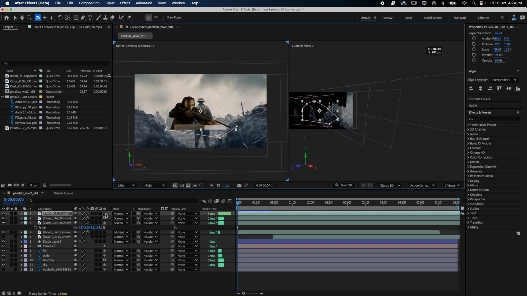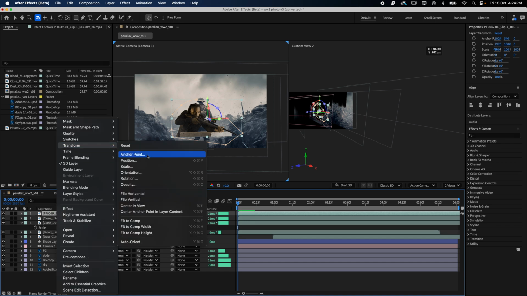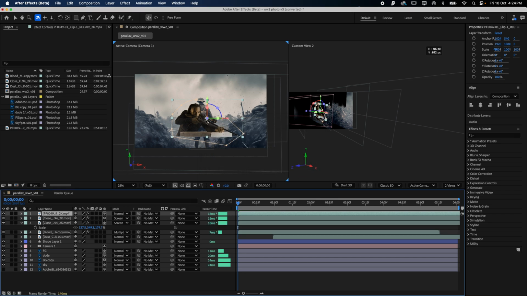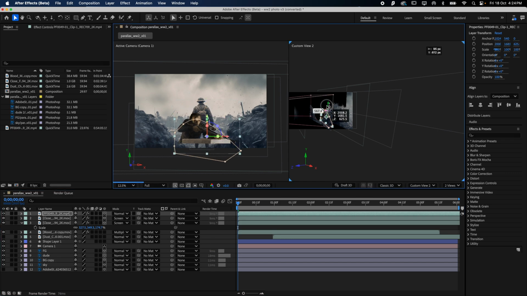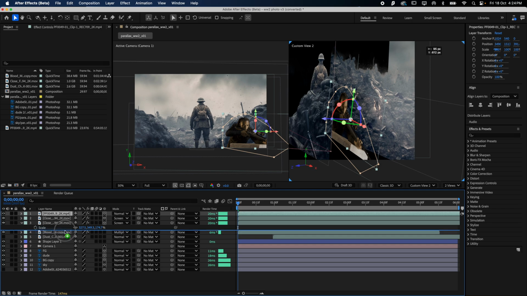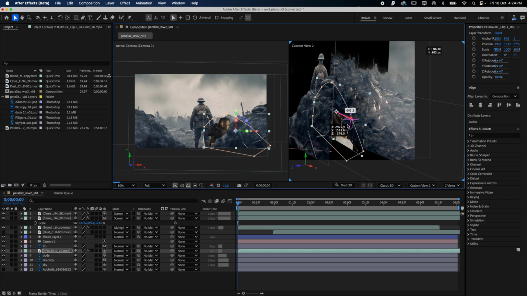Before I start moving this guy into position, I'm hitting the 3D marker there. And what I need to do to make sure this interacts correctly is to right click on this, choose Transform, and Auto-Orient towards camera, because as the rest of the images are orienting towards the camera, this one needs to as well in order for it to interact correctly. And yet for some unknown reason this one is not. There we go.